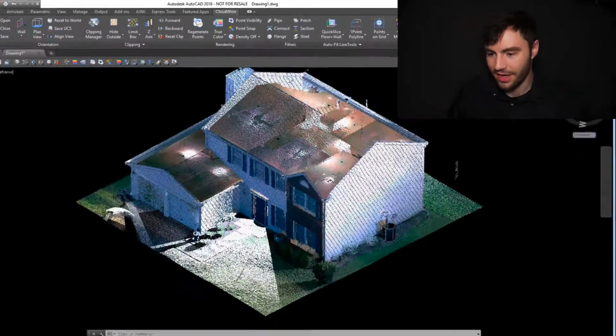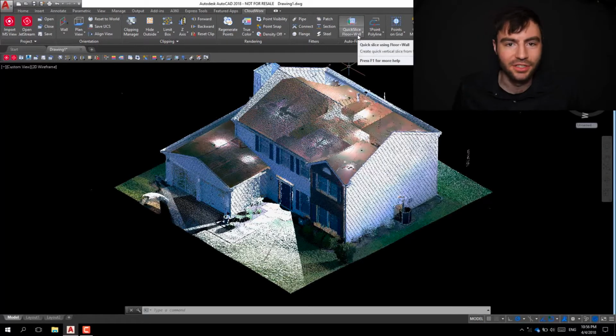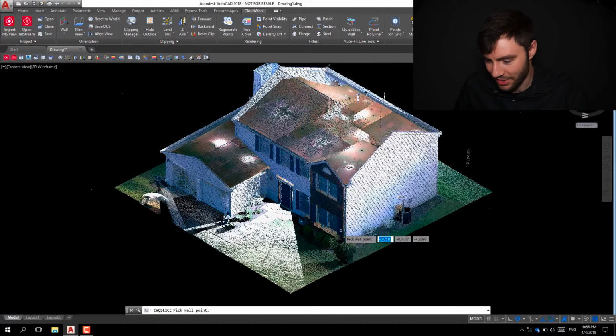Guys, today I'm going to show you the QuickSlice tool that we have in Cloudworx for AutoCAD. So I've got AutoCAD pulled up here, and I'm in my Cloudworx tab, and over here you'll see this QuickSlice tool. So if I click on that, you'll see there's a bunch of different options, and I think the easiest one to use is the wall tool. So I'm gonna try that out.